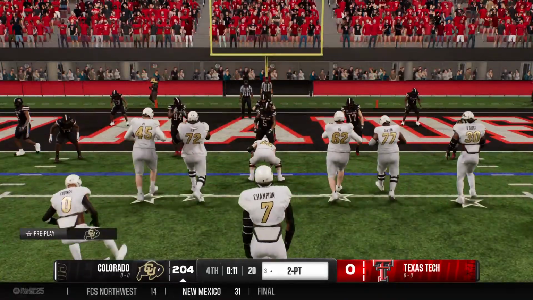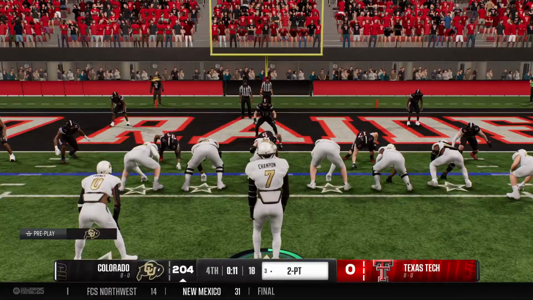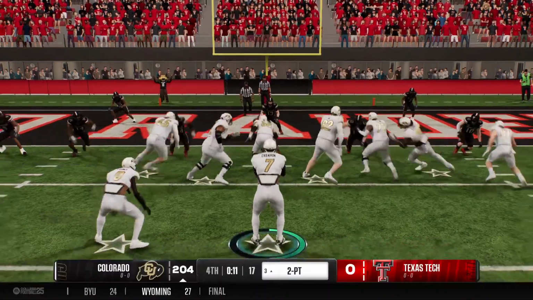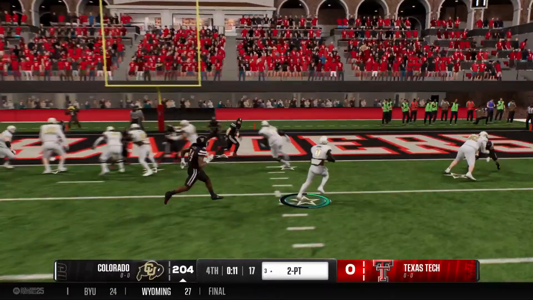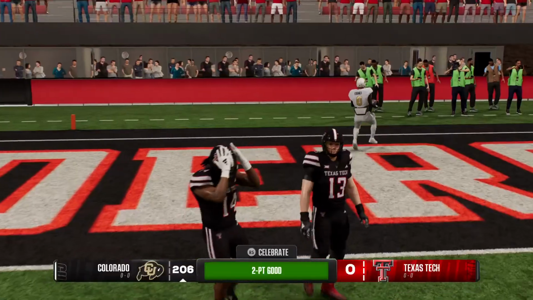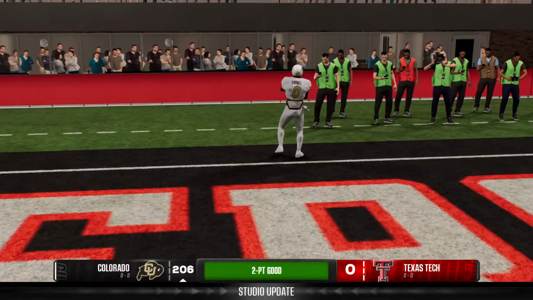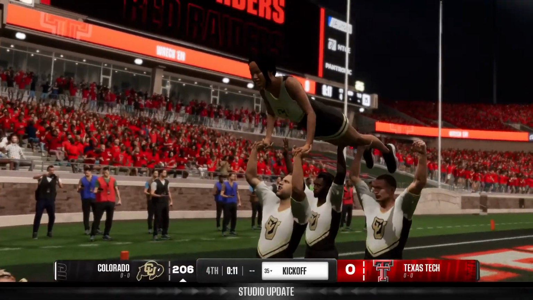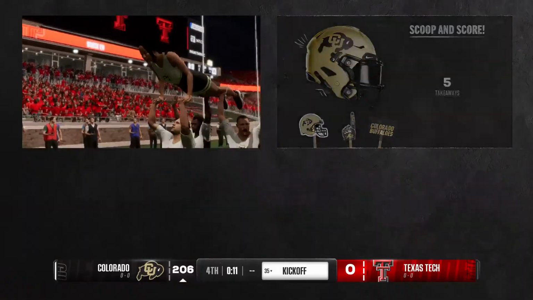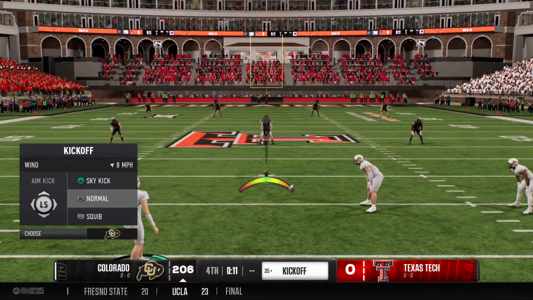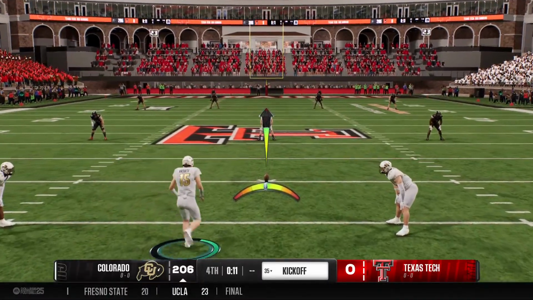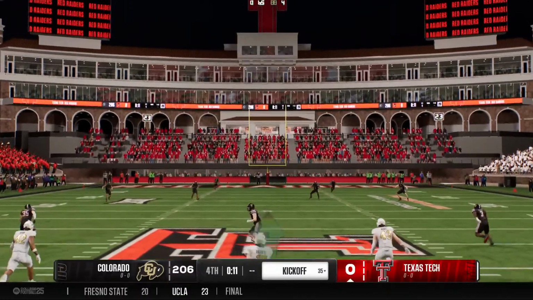Looking for the 2-point try. Here we go. Trying to run it in. He's got the 2-point conversion, and they build on that lead. The good times are rolling now. Not only did you just get the scoop score, fumble return for a touchdown, but you went for 2 and came away with the conversion. Everything going this team's way.